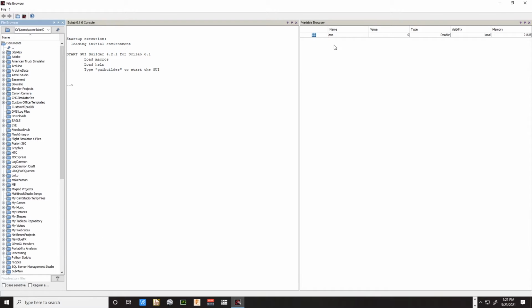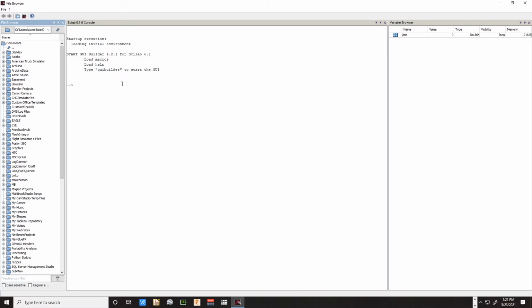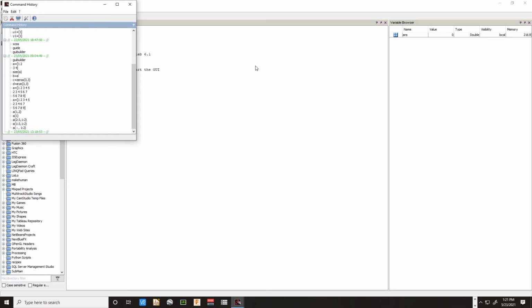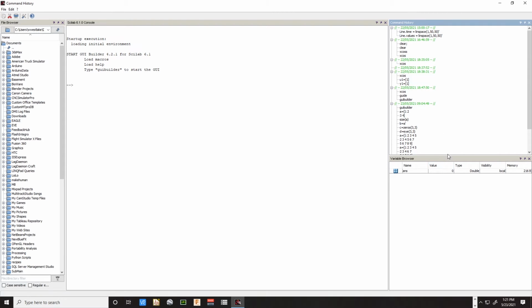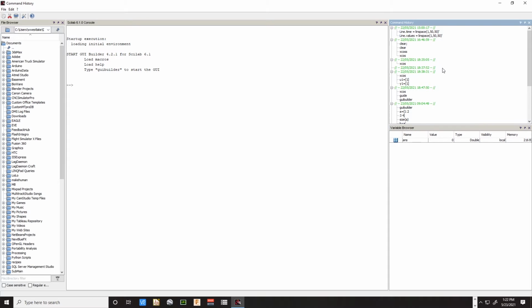You'll probably have the variable browser over here, and you'll have this main window over here. Where would the command history be? View. No. Edit, control, resume application. There's the variable browser. Oh, command history. That's one that you'll probably have up. So this is sort of akin to how you'll have this. You can clear the command history. See, I've typed a lot of commands in here. The variable browser and this. It'll be something like that.